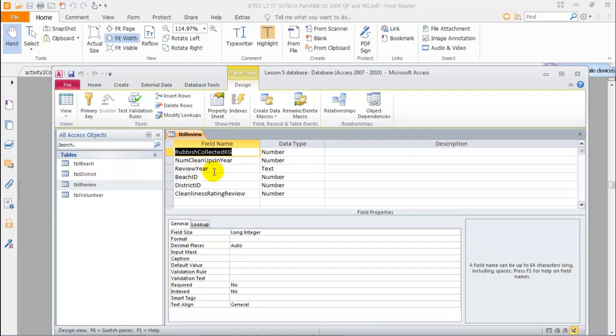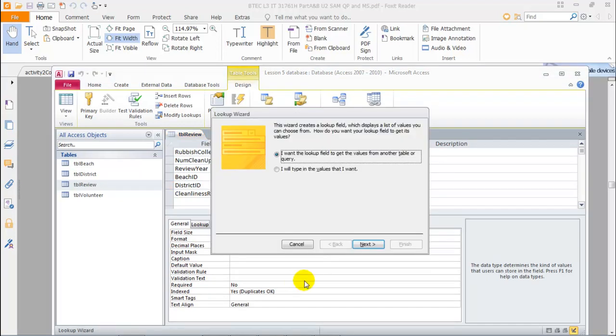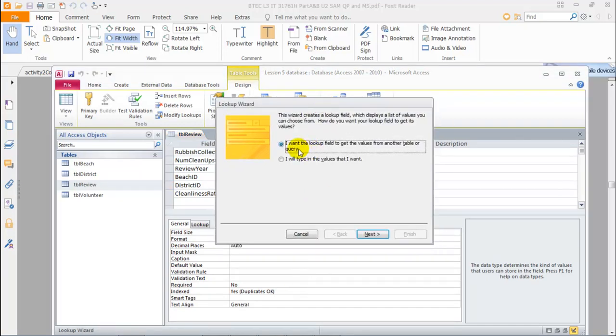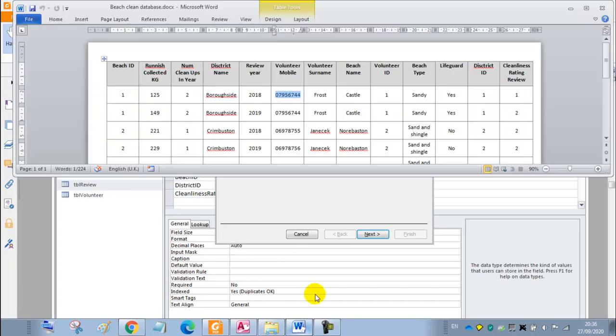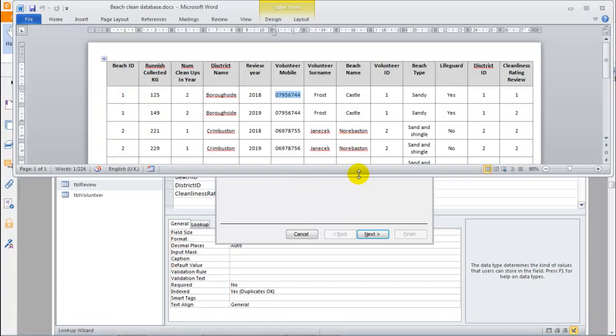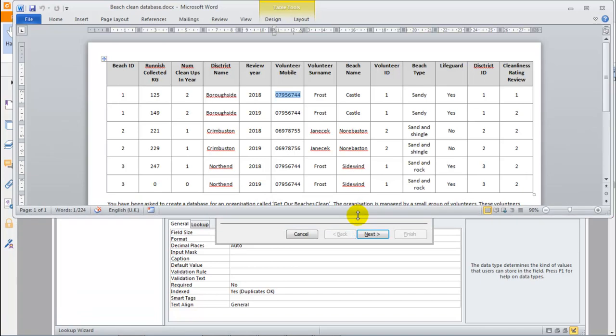We go to the review table again in data design view. We go to the district ID that we don't want to be invalid. We want to always pick up a valid district ID, yeah? And now we get the lookup wizard. You don't want the lookup wizard to get the values from another table, or do you? So I will type in the values that I want. You can use either. If you look at the table, the district ID is 1, 2, and 3.